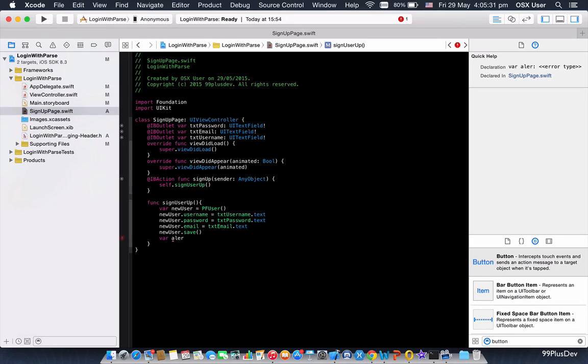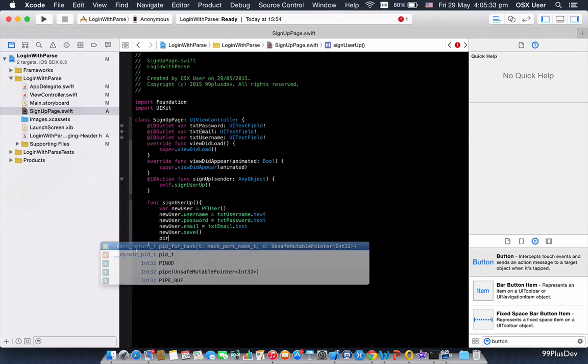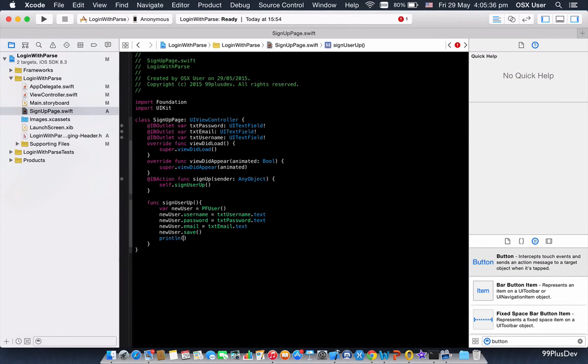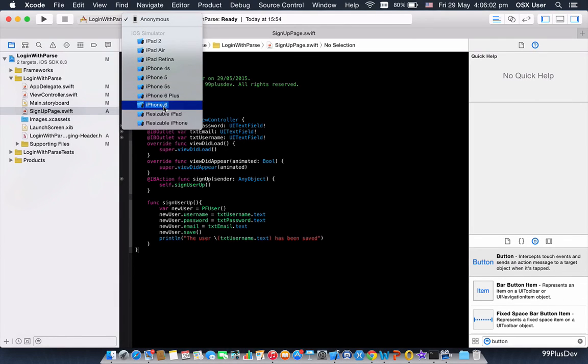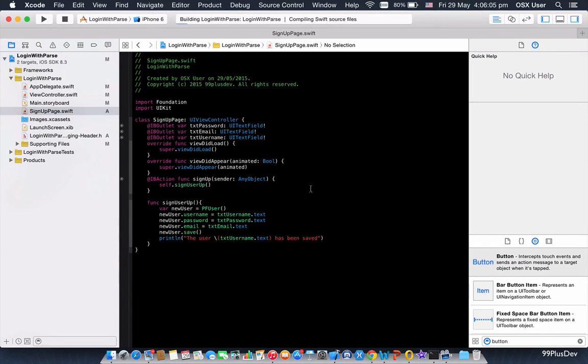So let's say var alert. Oh, I'm just gonna print line the user, and just save it. Let's run the application and see how it goes.